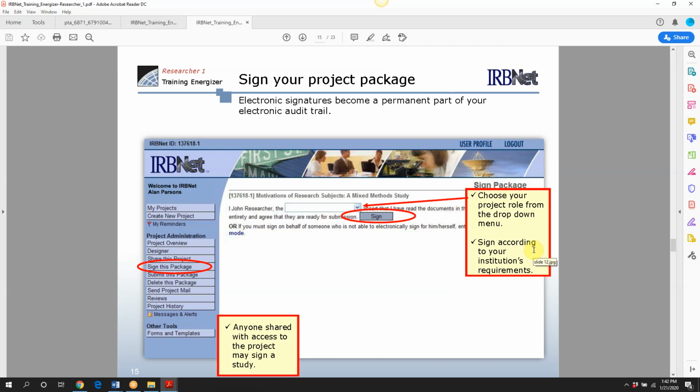So anyone shared with access to the project may sign the study, okay? And everyone listed on your study will sign the study. Because if they're listed with a role in the study, they're somewhere in that package, in that application, and we need to know that they signed off. It's just like you don't give responsibilities at a meeting to somebody not at the table. It's the same concept. If someone's listed on this package, we have to know that they're signing off on this package and they're accepting it: yes, that's my role, that's what I'm doing. Okay.